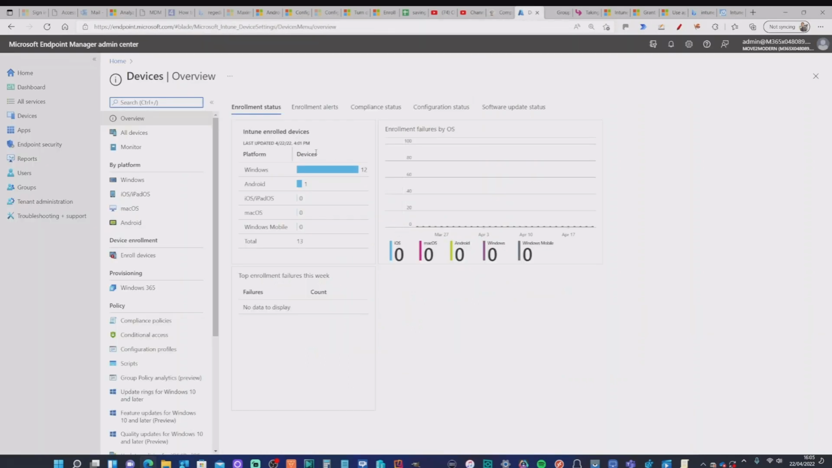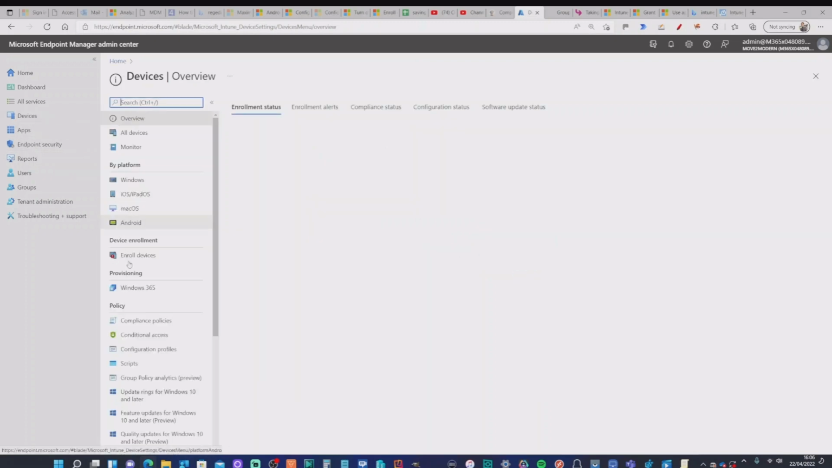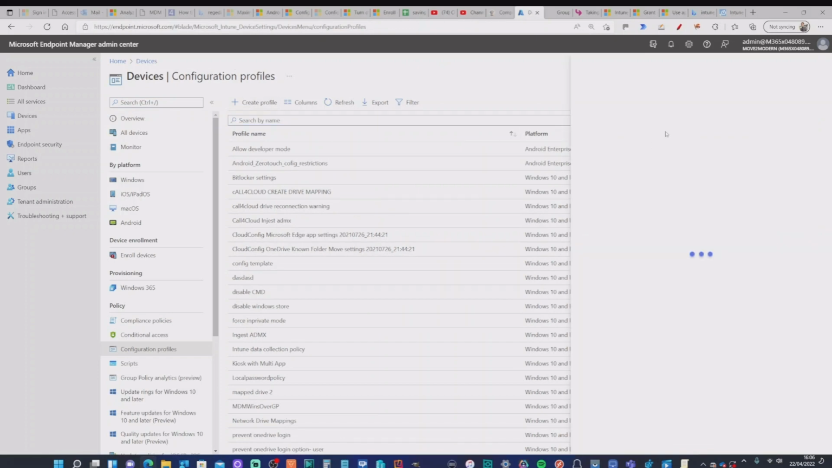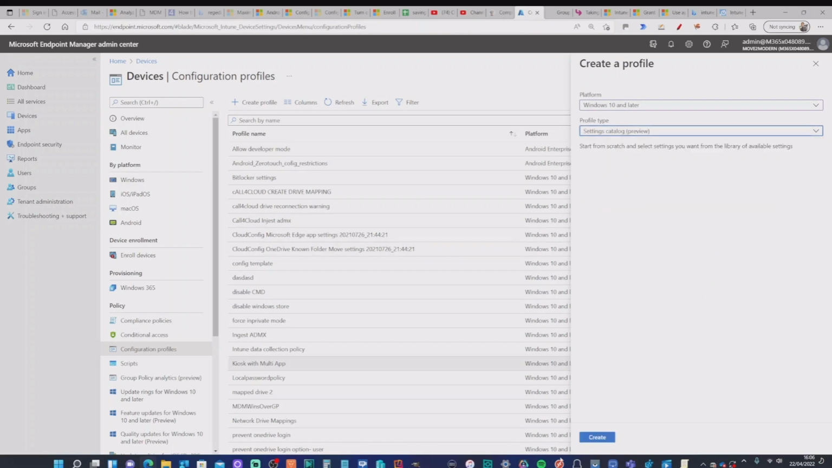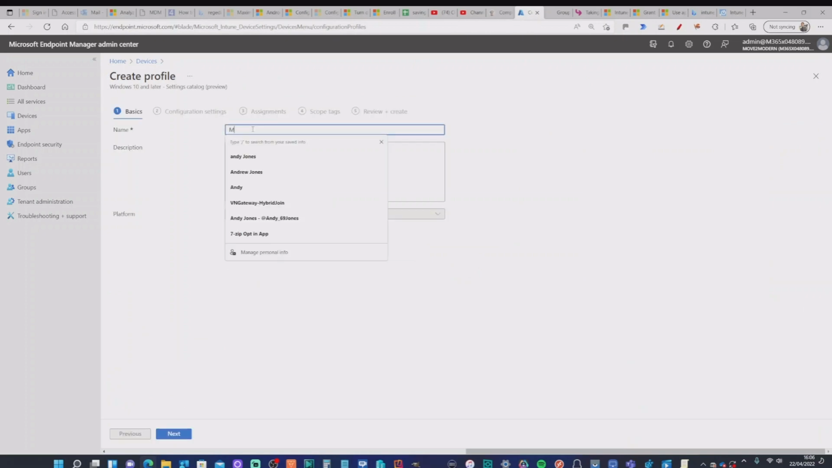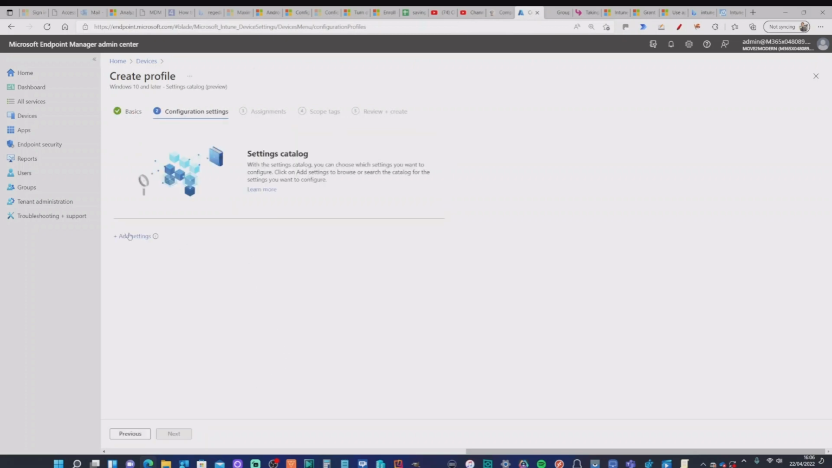If we pop it back into the Endpoint Manager Admin Center, I'm going to go into Devices, then Configuration Profiles. I'm going to create a new profile, select Windows 10 and later, then I'm going to go into Settings Catalog. Okay, create that. I'm going to give it a name. Let's call it MDM wins over GPO, and then I'm going to add the specific setting that I'm looking for.